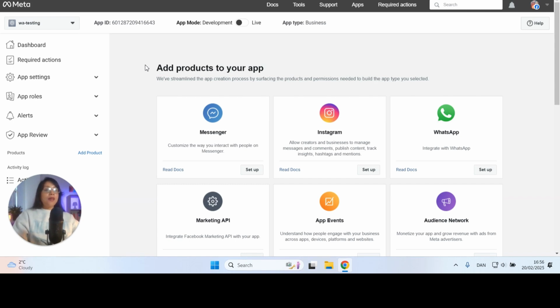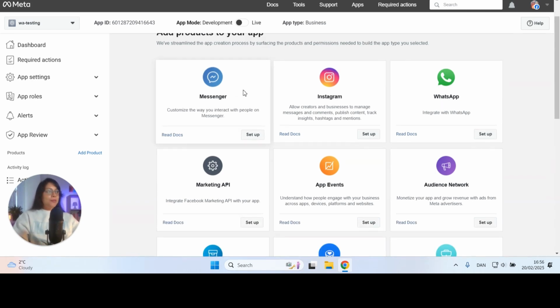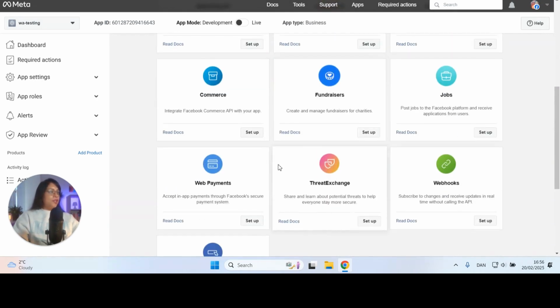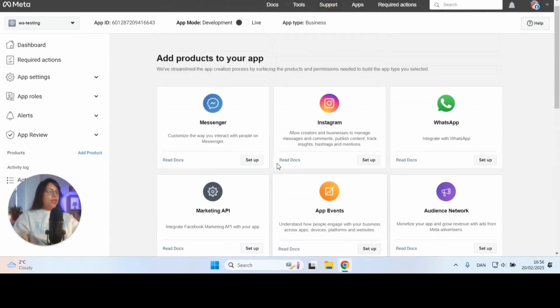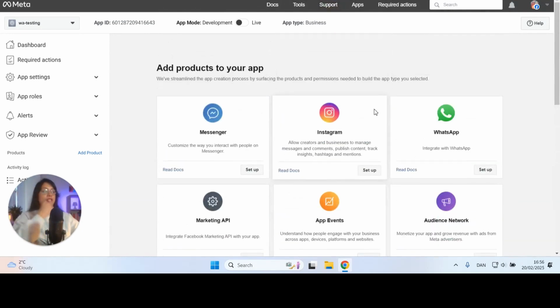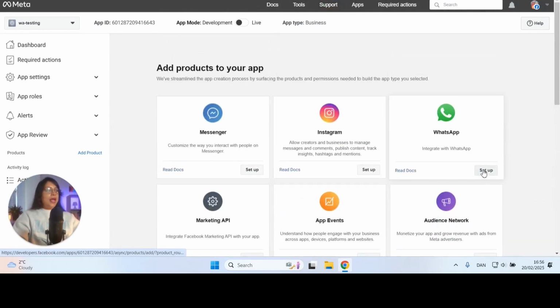But it doesn't have any functionality yet. You have to provide this app some functionality. Like you have to choose products from Meta. You can add Messenger, you can add Instagram, you can do many other things with this. There are so many options, but for us, we want to connect WhatsApp. So we will go for WhatsApp and click on set up.